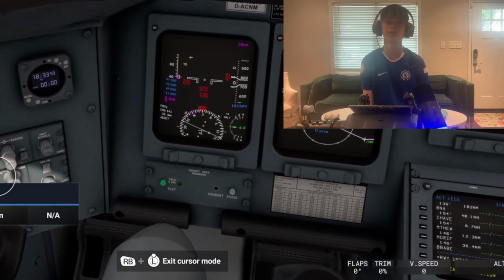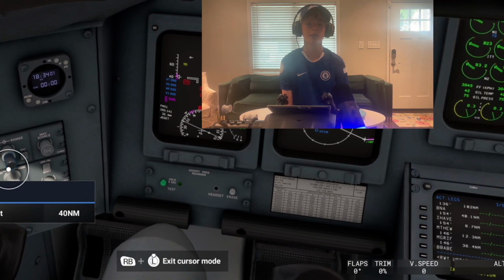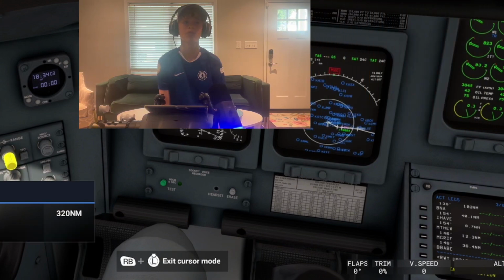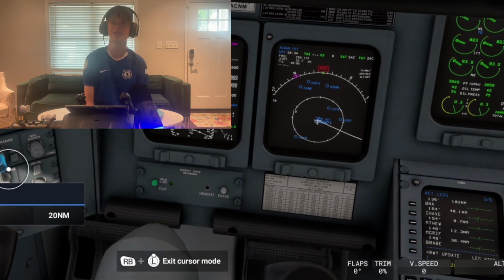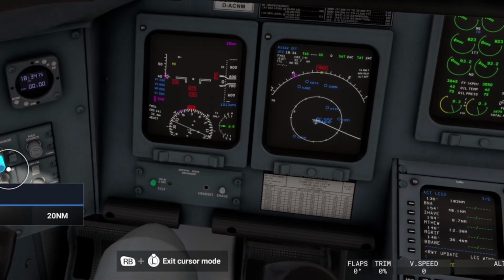And then if we want to see the whole thing, we can go like this, see the range, zoom out, and we can see our path. It only goes 640 nautical miles of zoom, but you can see the path, which is great. So now let's test this out and see if this actually works.